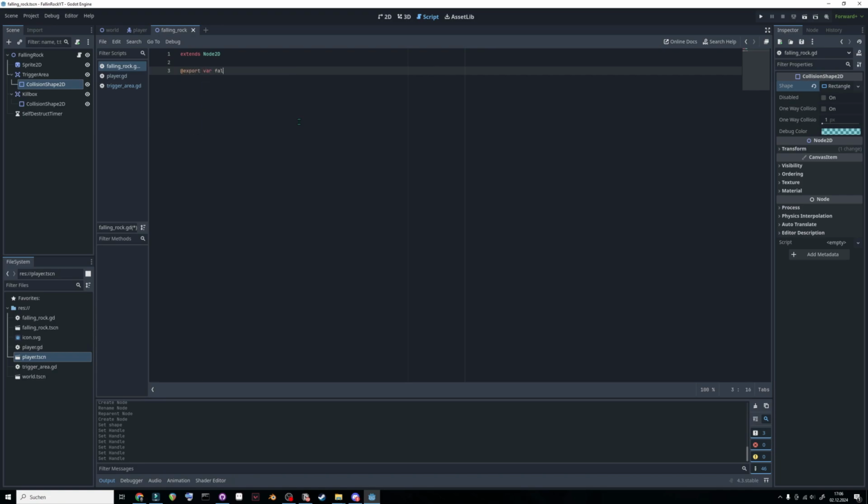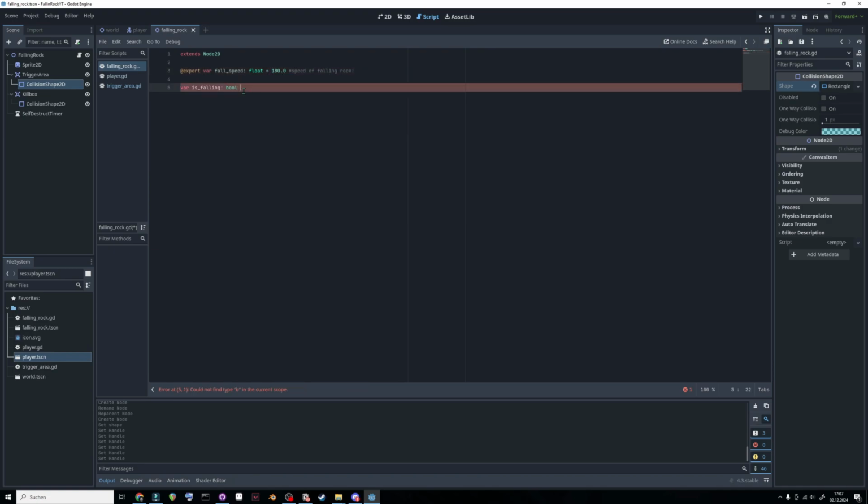Okay, let's start with some variables. We start with the export var fall speed. This is determining the falling speed of the rock. You can play around with that later. And we will also need the var self-destruct time, this one is a float. And we will need the var is falling, a bool, which is false. This is for checking is the rock currently falling or not.